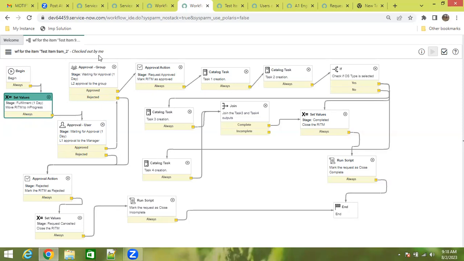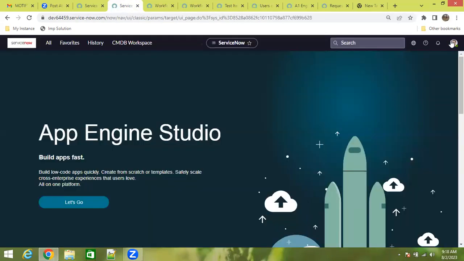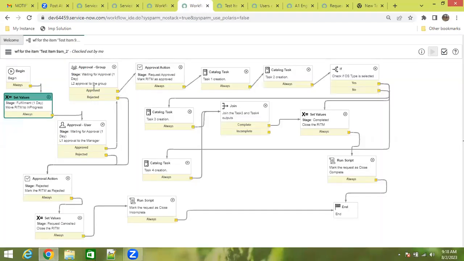Now this is checked out by me. Getting it? Checked out by me. Now verify, impersonate that user again. So this is not published. Now, as I said, whenever the workflow is edited in checkout state, these changes will not be affected to other users. That means this latest change will not be affected to other users. So you can see that now.